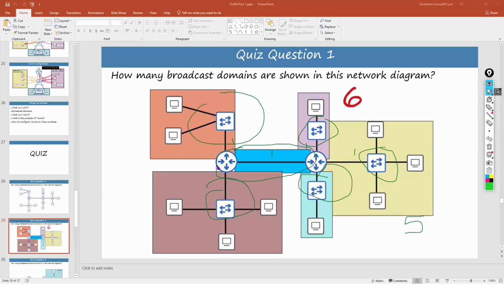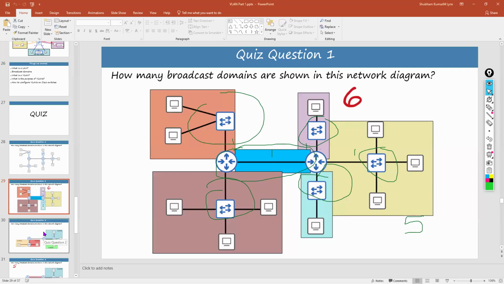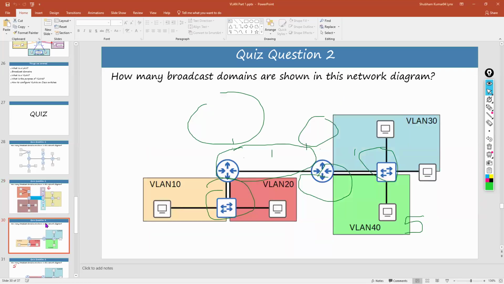Okay. Now moving towards the next question. Sachin, please erase this one. How are you erasing this?